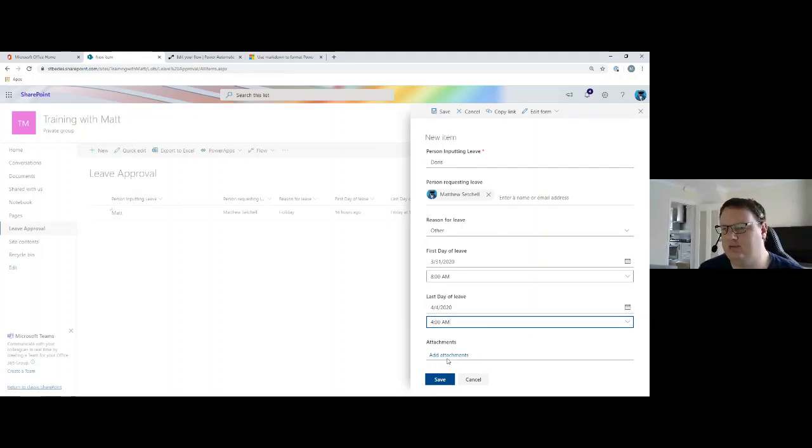Now you see that you've got by default an attachments option there. You can put attachments on there, and they can be sent via email as well. So if you added attachments there, it could be maybe a doctor's note or something else that you want proof on. It will be stored in that entry on the SharePoint list, and it can also be attached to an email as well. So it's quite a useful thing to do.